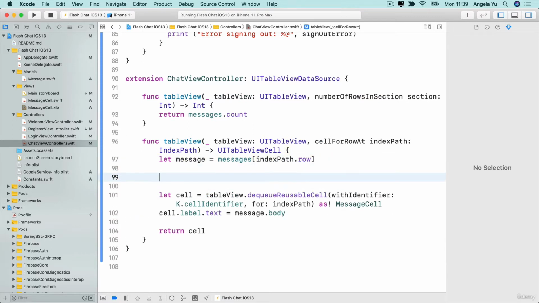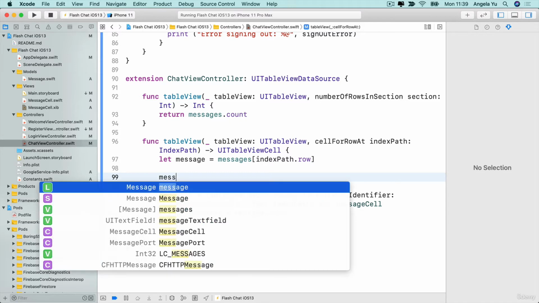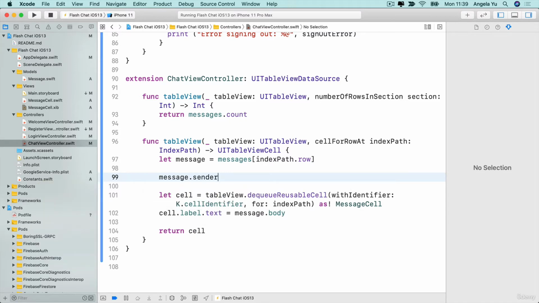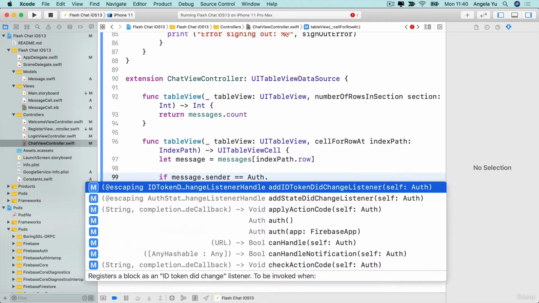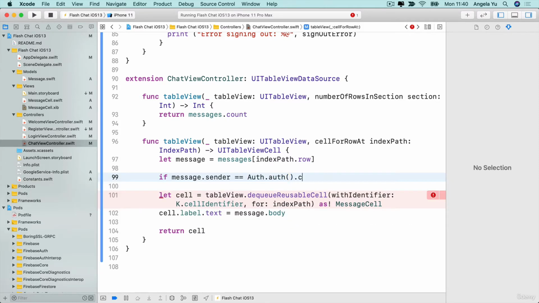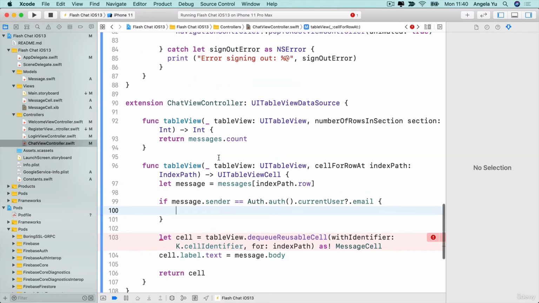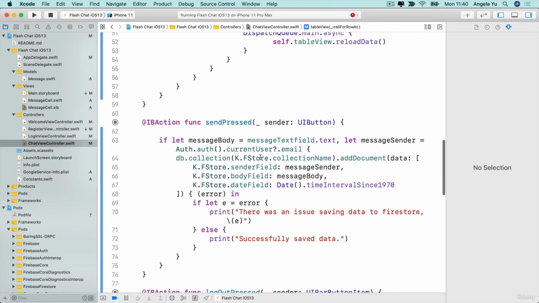And if we want to get hold of the sender property of the message, then we can just tap into message.sender. And we can use an if statement to check if this is equal to, so two equals, the current logged in user. So we'll use the Auth module, Auth.auth().currentUser.email. So remember, this is the same thing that we used when we created each of the messages.